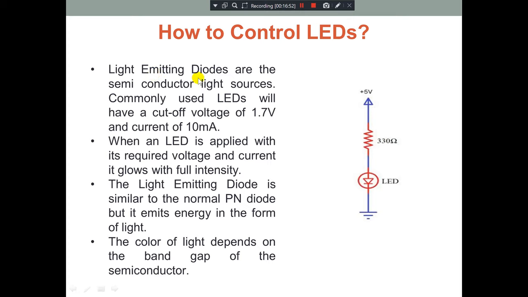These light emitting diodes are semiconductor light sources. Commonly used LEDs have a cutoff voltage of 1.7 volts and a current of 10 milliamps. When the LED is applied with its required voltage and current, it glows with full intensity. Intensity means the brightness of the light.